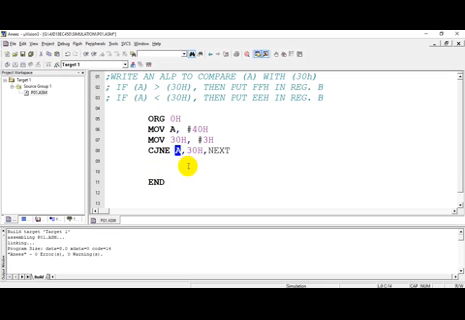If the contents of the accumulator are greater than 30H, then the carry flag will be equal to 0, and if the contents of the accumulator are less than the contents of 30H, then the carry flag will be equal to 1. Okay, so in this case, whenever we write the compare jump not equal to instruction, the decision is taken based on the carry flag, because CJNE affects only the carry flag.